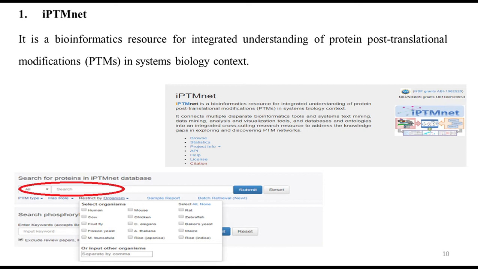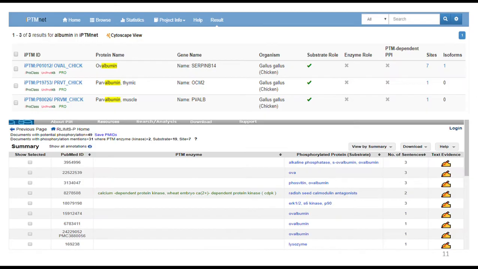Here in this picture, which is the highlighted region, this is a search bar. You can enter your protein name and restrict by organism by selecting any organism like mouse, human, rat, cow, chicken, zebrafish, fruit fly, etc., and then submit it. In the next bar, you can search the phosphorylation in literature of any protein by simply adding any keyword or protein name and then submit it. The results will look like this.